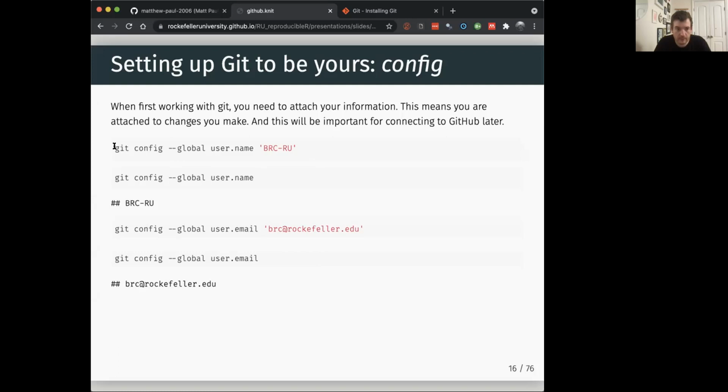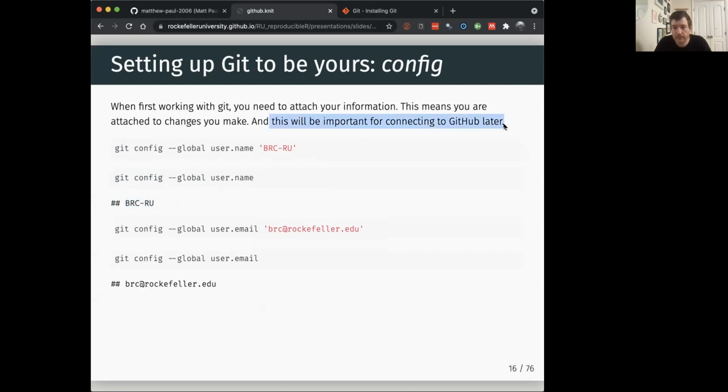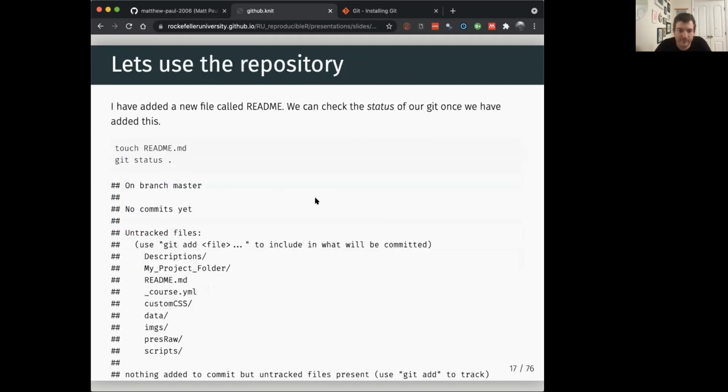And so we do that here. I added this username, brcru, and then you just write the same command in, but you're not assigning to it, and it responds brcru. And so this is important for connecting to GitHub later. When you set this up, you'll want this to be the same ID that you give to GitHub, and the same address that you give to GitHub. So this is just setting up your Git. We've done nothing exciting really so far. This is just all configuration stuff.